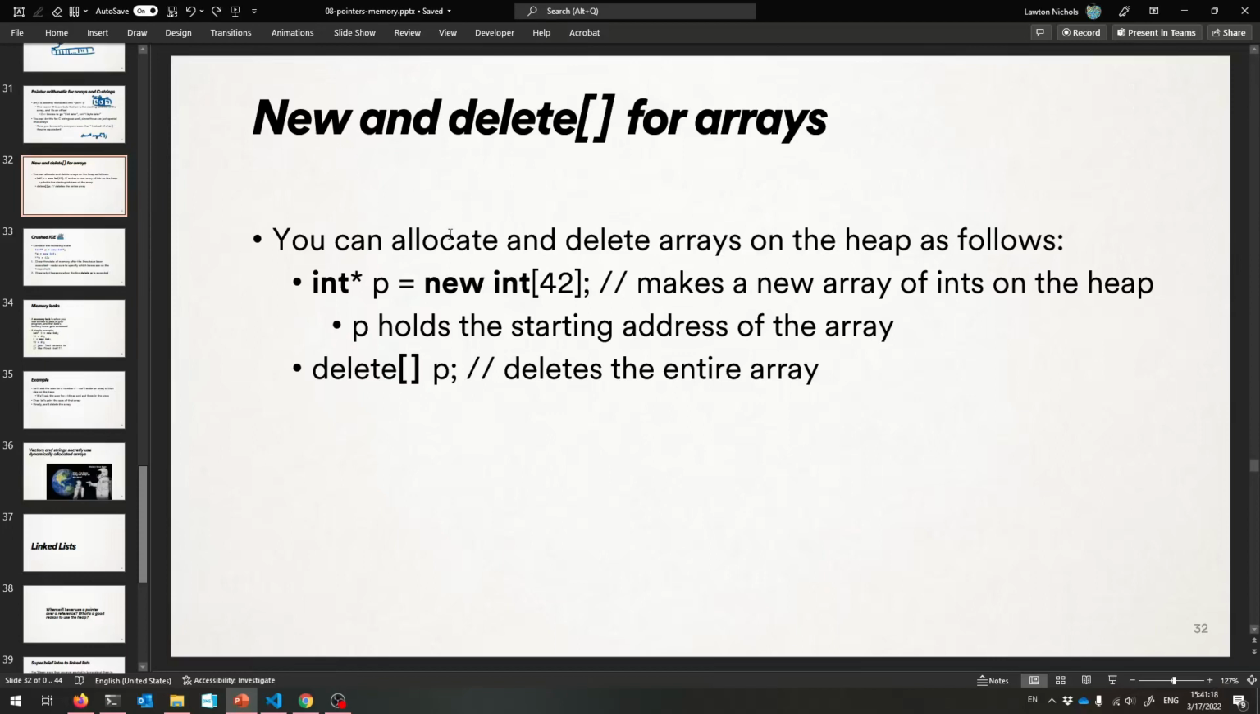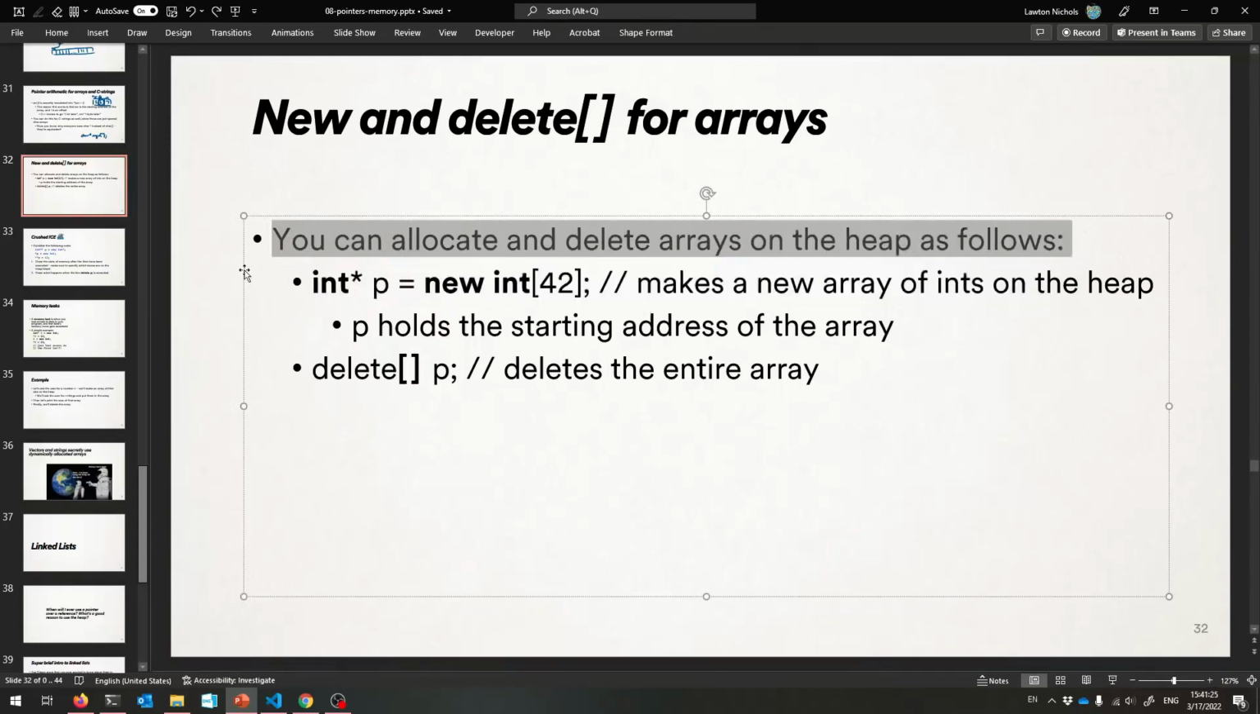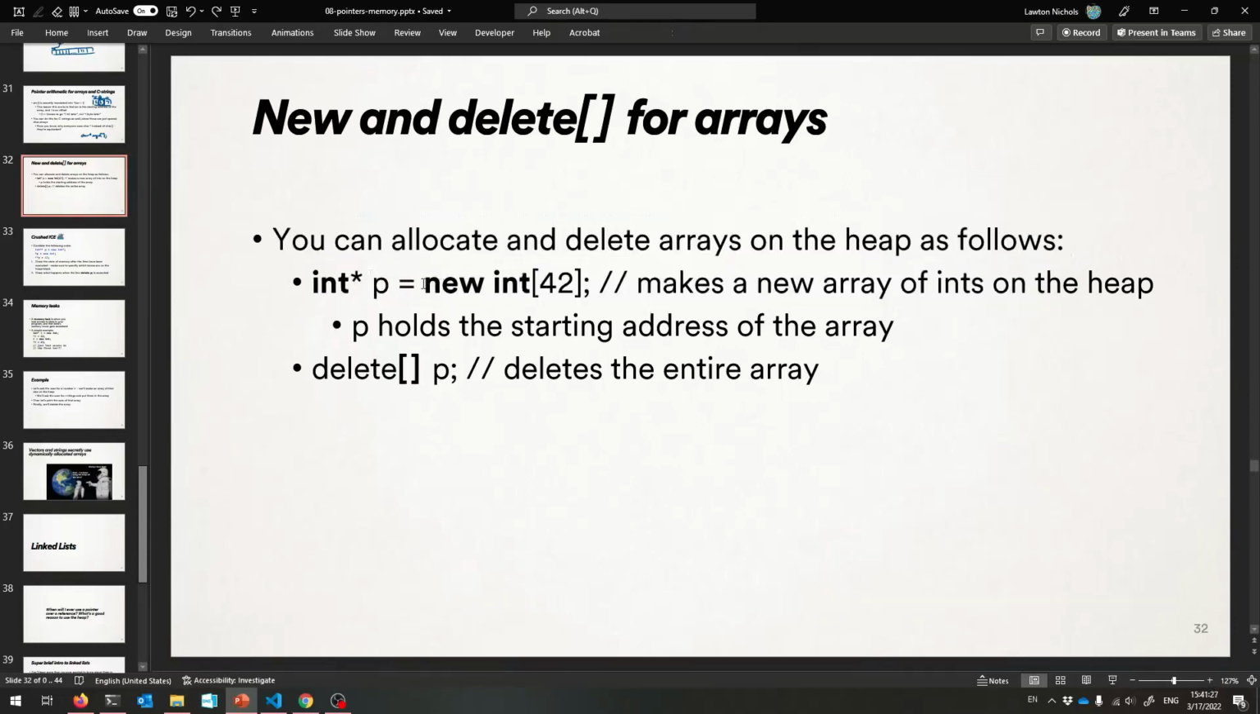Sometimes we want to make a bunch of memory at once, and the heap is perfect for that. Okay, it's for allocating and deleting arrays as well. So let's do that. So new always gives you back a pointer to the start. So if I want an array of ints, I'm going to get back a pointer to the start of it. That's fine. And if I want an array of 42 ints, I just put some brackets after new int. Okay, that makes an array of ints on the heap of size 42.